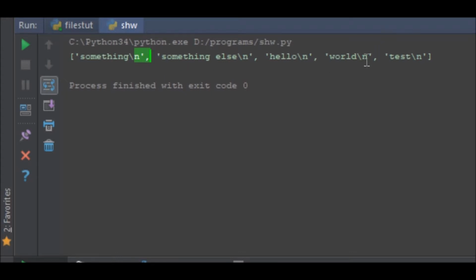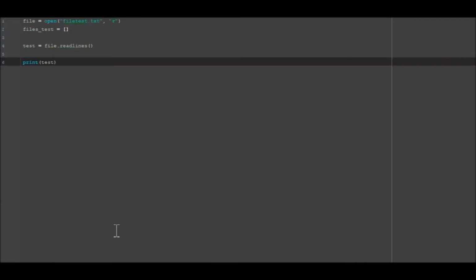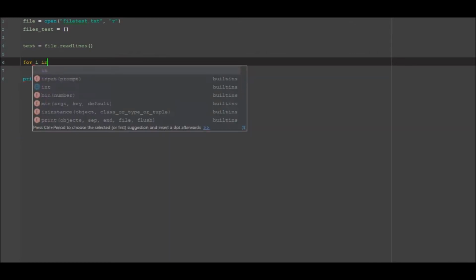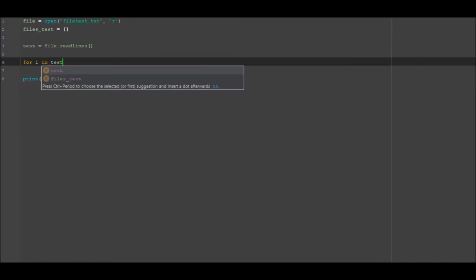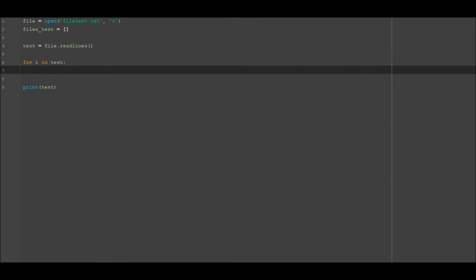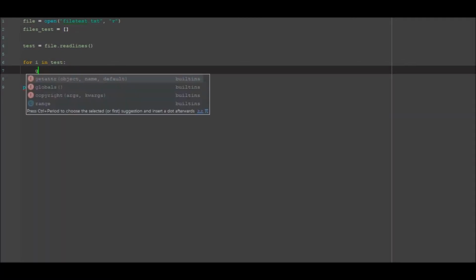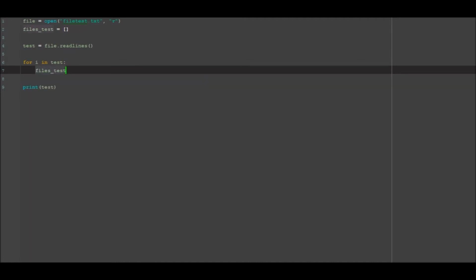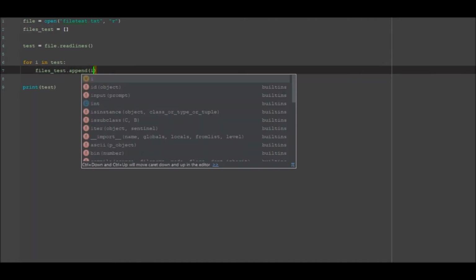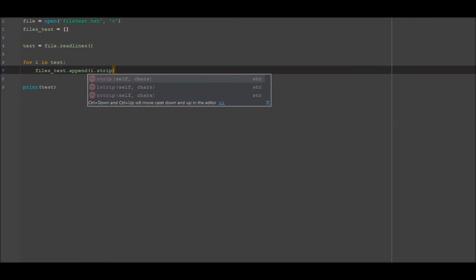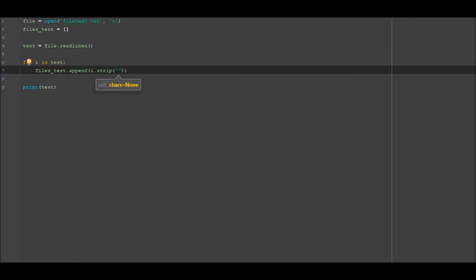So we're going to remove that \n from it. And how do we do that, you ask? Well, we iterate through a for loop. For i in test, files_test.append(i.strip) with a \n in there. That's just going to remove \n from the end of all the values being passed in. We're just going to remove it from that value entirely.